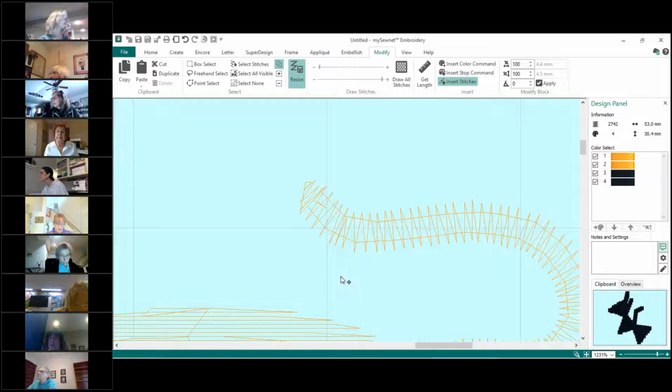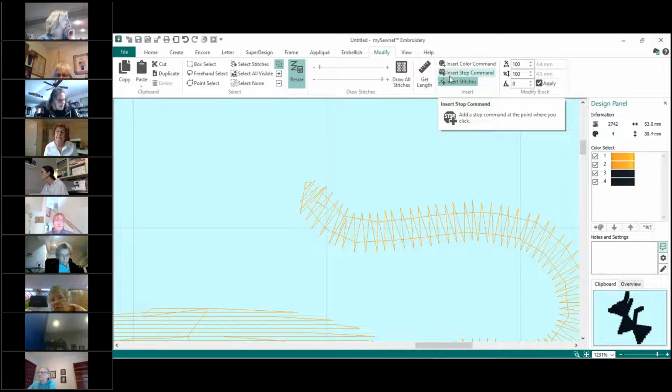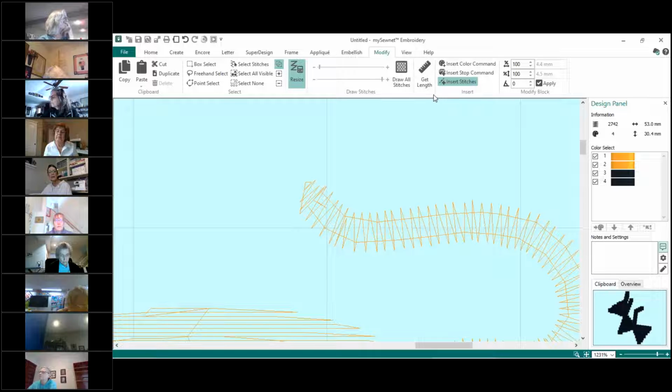Any idea where my insert stitches is, Carol? Where your what? Insert stitches. I'm trying to see your icon to see if I can find that. It's like a hash mark with a plus. Yeah, and you might see the bigger things are the insert color commands. It should be there probably. Did you find it? Yep, I did. All right.